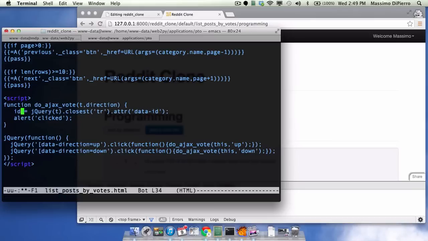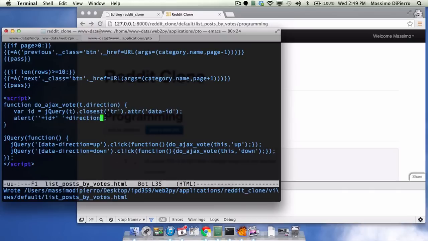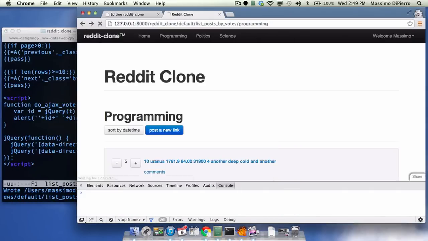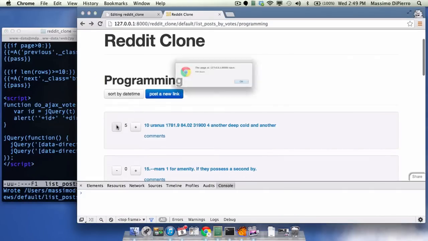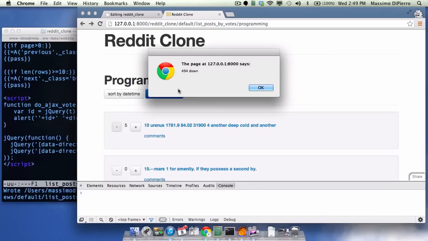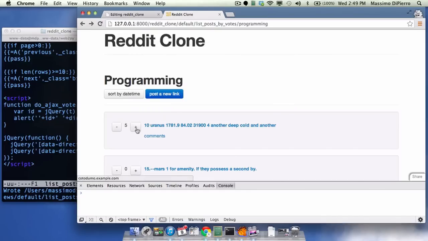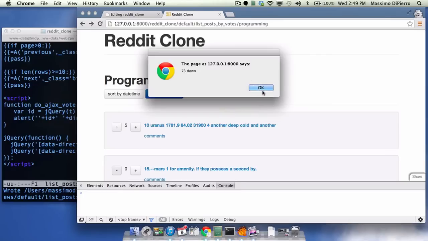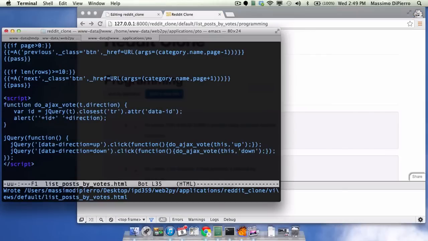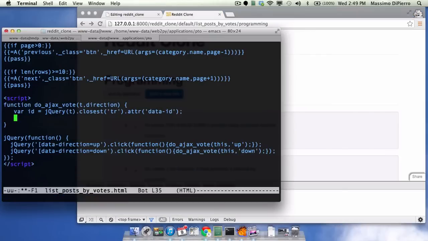So this is going to give us the ID we want to vote for. We're going to store it in a variable. And so we clicked on this ID and this direction. Let's see how this works out. Okay, so I want to vote for 494 down, or I want to vote for 494 up, or I want to vote for minus 73 down, and so on. So now we're ready to make the AJAX request.